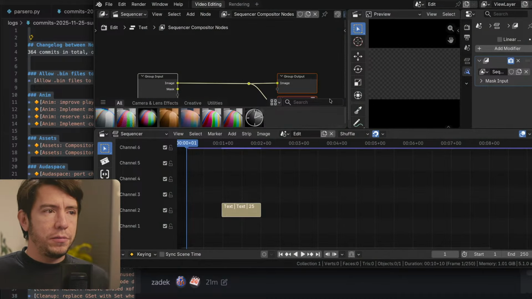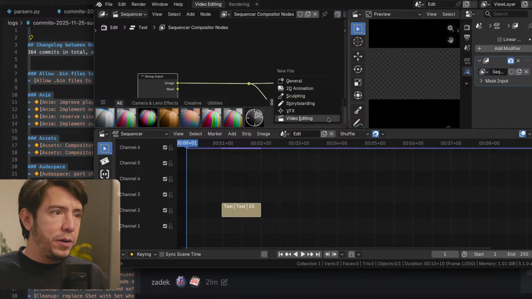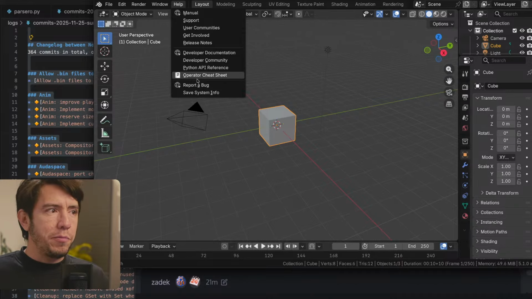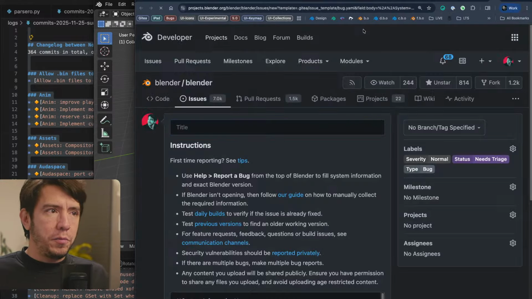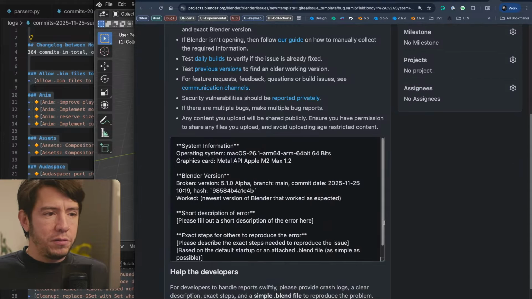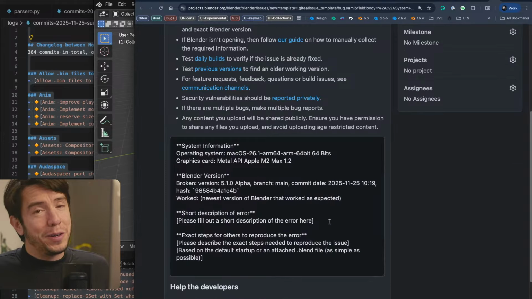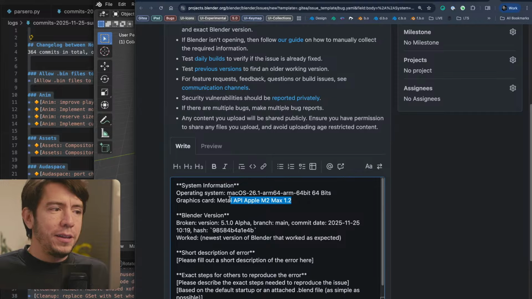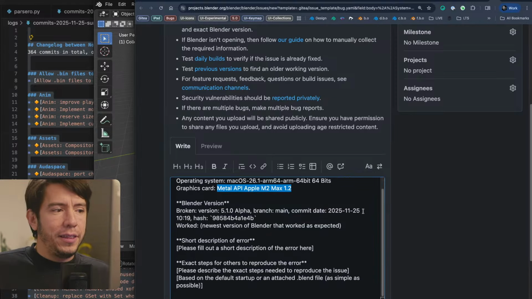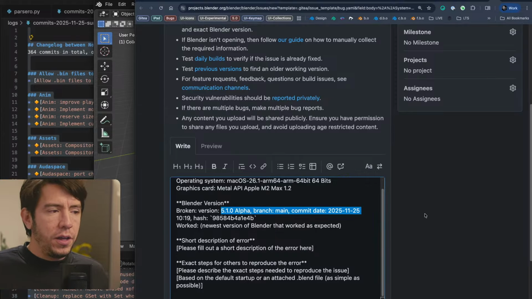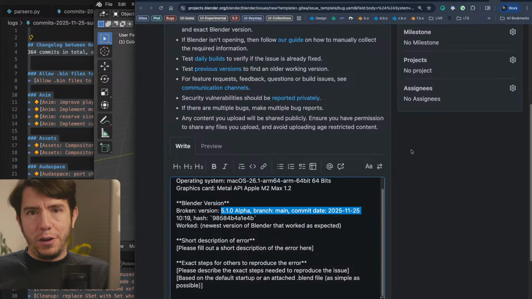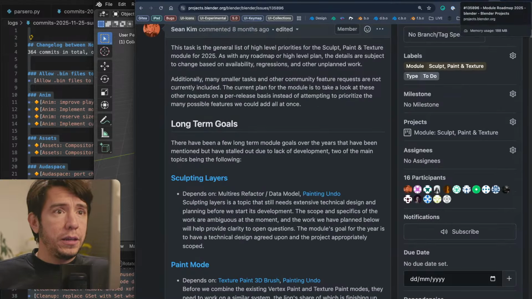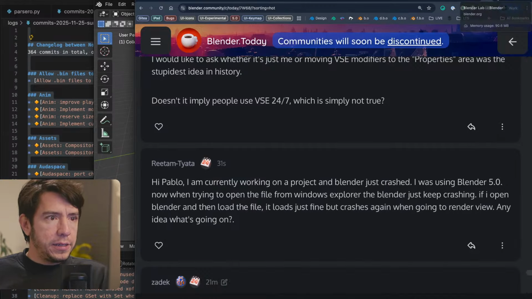Please, if you make it crash again, especially in a simple blend file, go to help, report the bug. This will open the browser and it will include some information. It's not very personal at least. It's just the operating system, the graphics card that you have, and the version of Blender that you're using. So it's valuable information for developers, but nothing else gets reported. Now please do. Next.